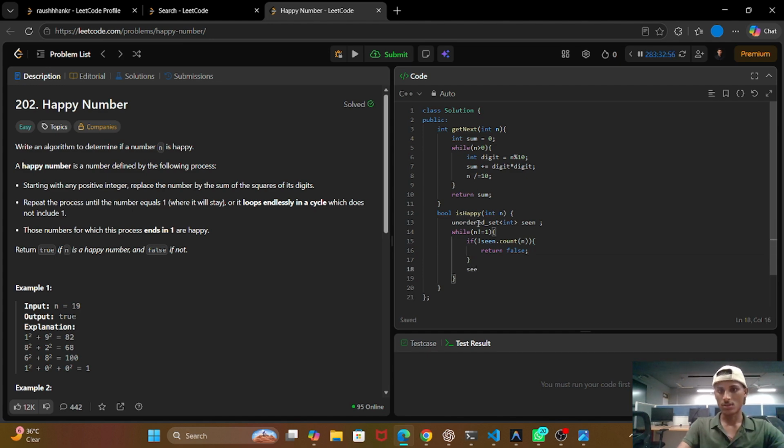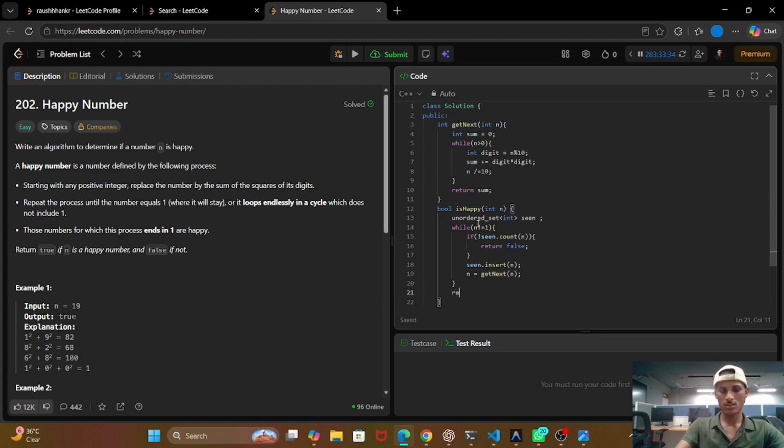And if we get a new number, then we will store it in the hash set. For this we will use the insert method: seen.insert(n), and we will update n with getNext of n, and we will finally return true.